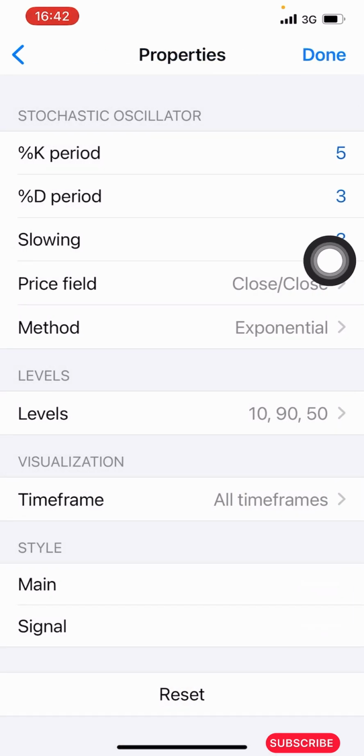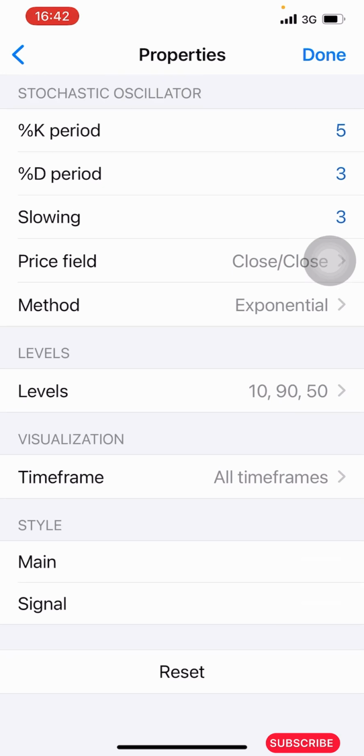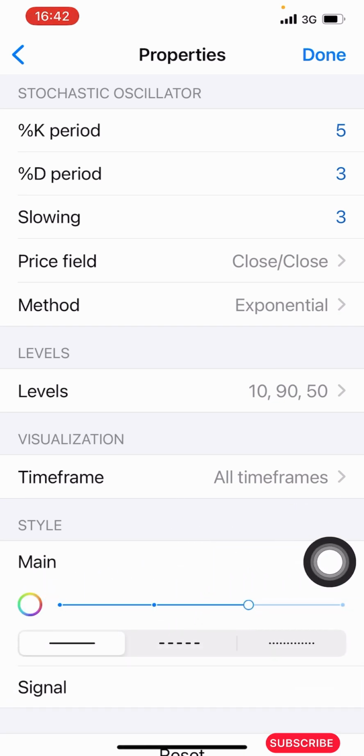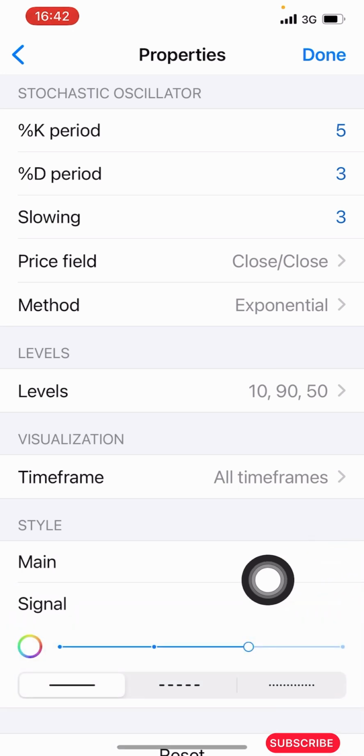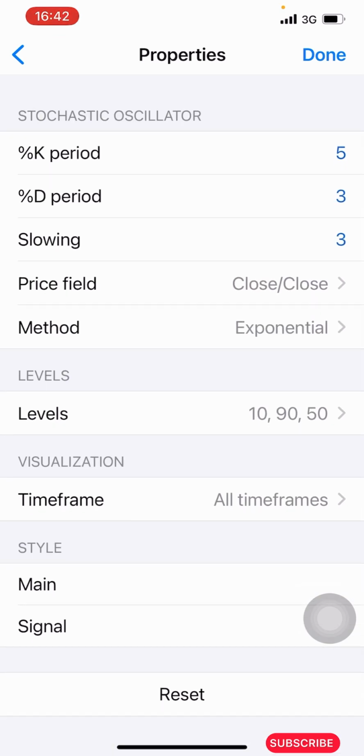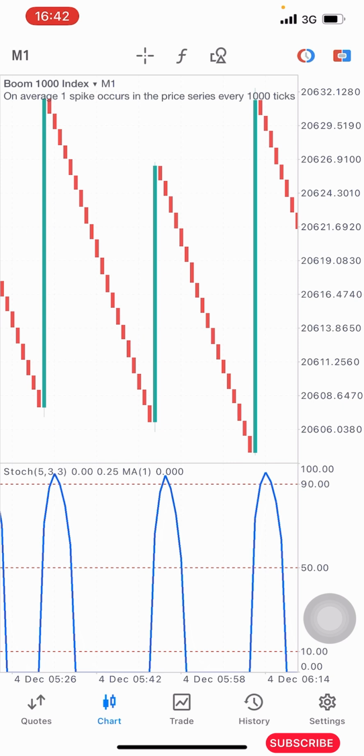Right, you make the color for the levels red. Okay, don't forget that. The time frame, all time frame. Right, now the style here, you make the main color white, the color of your background. All right, and the signal, you make it color white also, the color of your background. So if you are using a black background, you make it black. Okay, so after doing this, you click on done. Right, you are done with the stochastic oscillator. You can see the levels 90, 50 and 10.